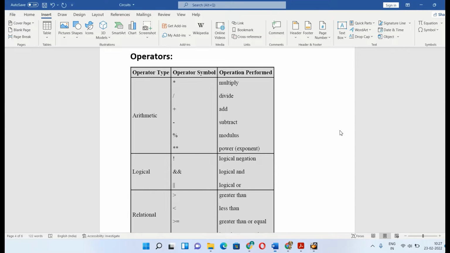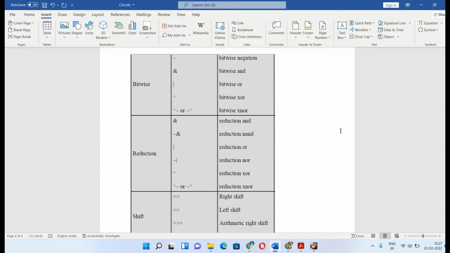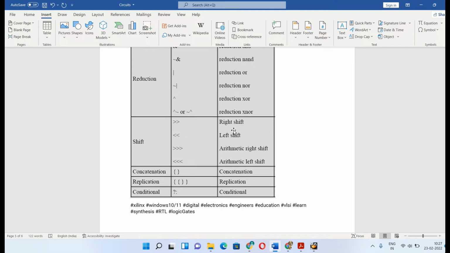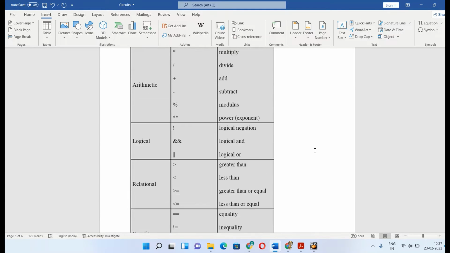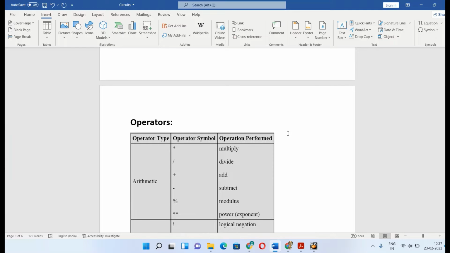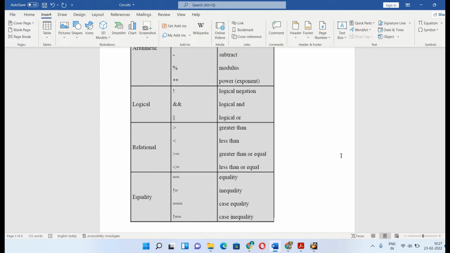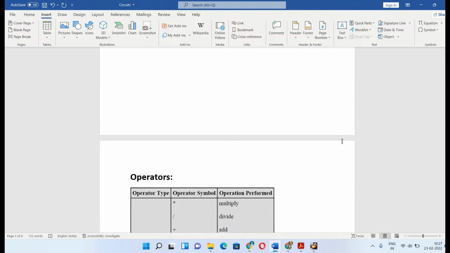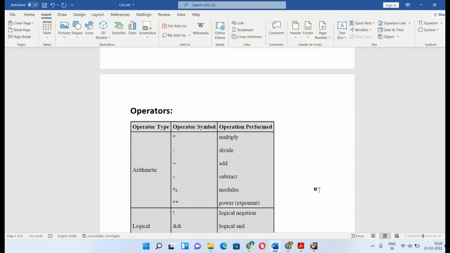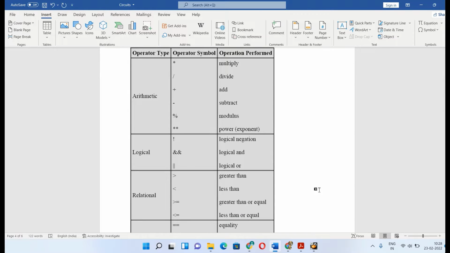Shift operators, as you can see, there are left shift and right shift, arithmetic right shift and left shift, and arithmetic operators such as multiply, divide, add, subtract, modulus and power. So we will implement it on the coding platform, and let's see how we are getting the outputs.